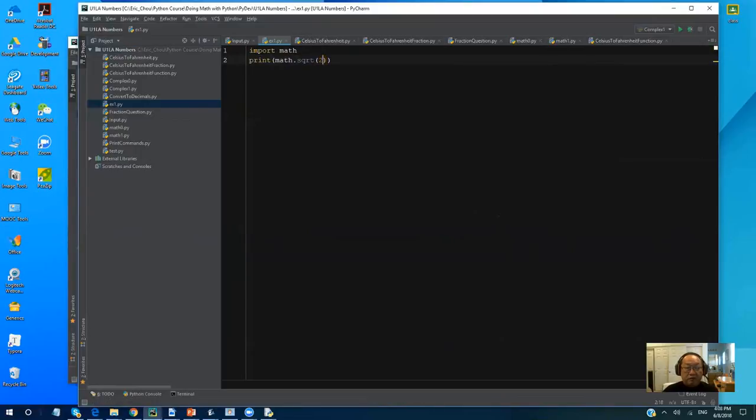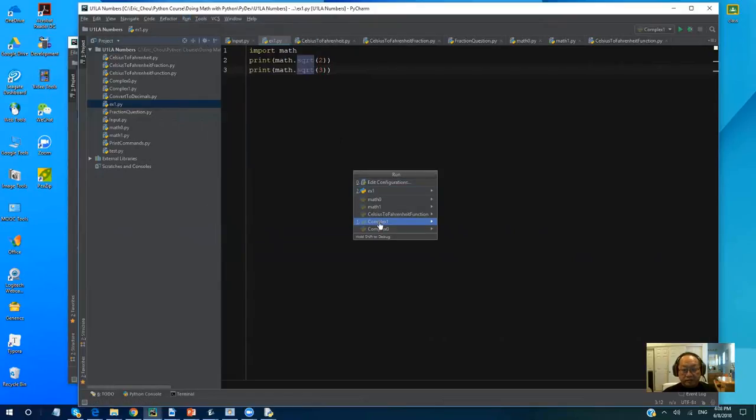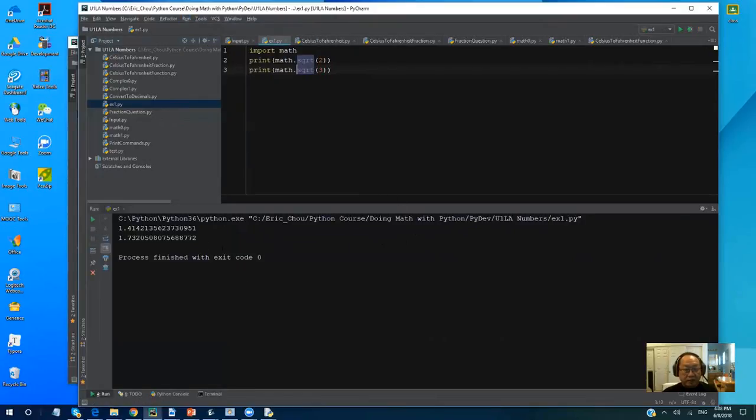So here I can give you math.sqrt of 2. I copy this. You don't need to do it side by side. You can do it later after we finish, and I will give you the video and you can practice, okay? So I have math.sqrt of 2 and 3, and I run it. I get the square root of 2, which is 1.414. The square root of 3 is 1.732.